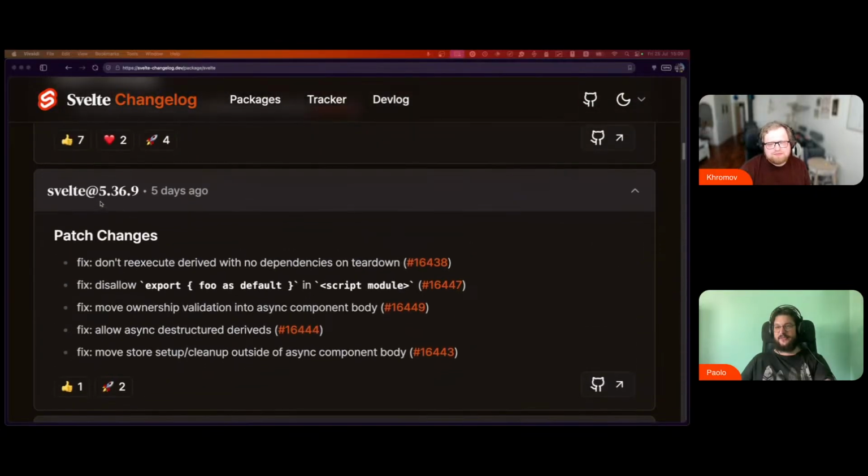We have Svelte 5.36.9, which is don't re-execute a derived with no dependency on teardown. I mean, I think this speaks for itself. So if a derived has no dependency, when you go on teardown, it's not re-executed. So we don't waste performance.